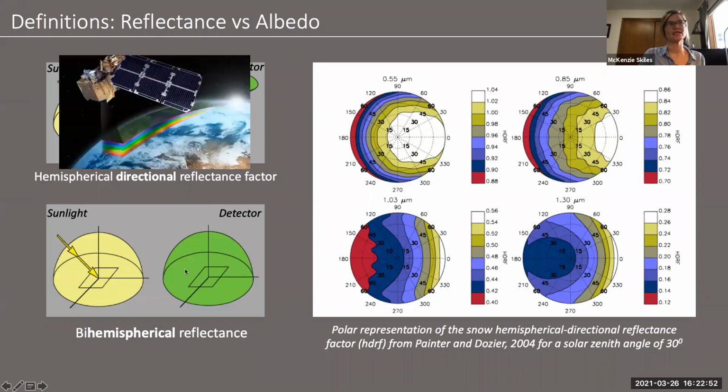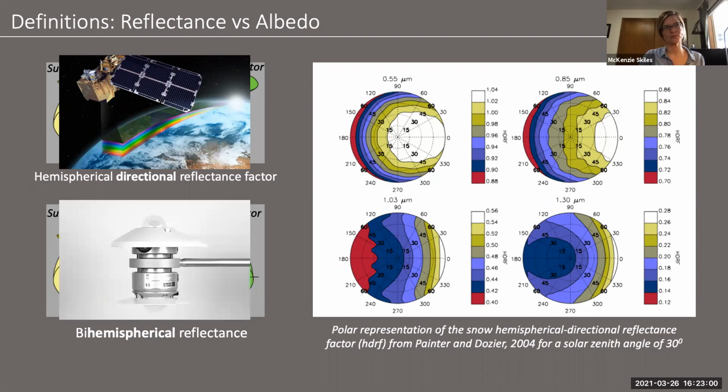So just to give you an idea, remote sensing is always looking from a certain direction. We can measure albedo, but it takes a certain type of instrument. Maybe some of you guys have seen this out at field sites. This is a radiometer, where it's a dome looking up and looking down, measuring light coming in all directions. So there's no directional component to that.